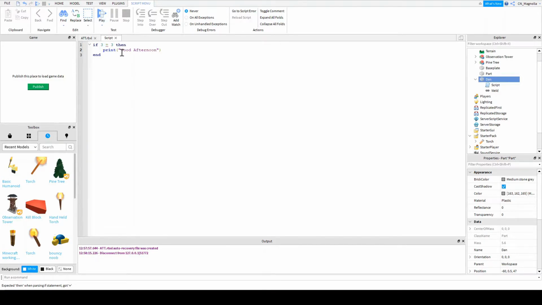But there's something wrong with this. If you look at it closely, that's saying 3 is equal to 3. That's not asking it if 3 equals 3. You want to put an extra equal sign, and then that should run because 3 does equal 3, right?